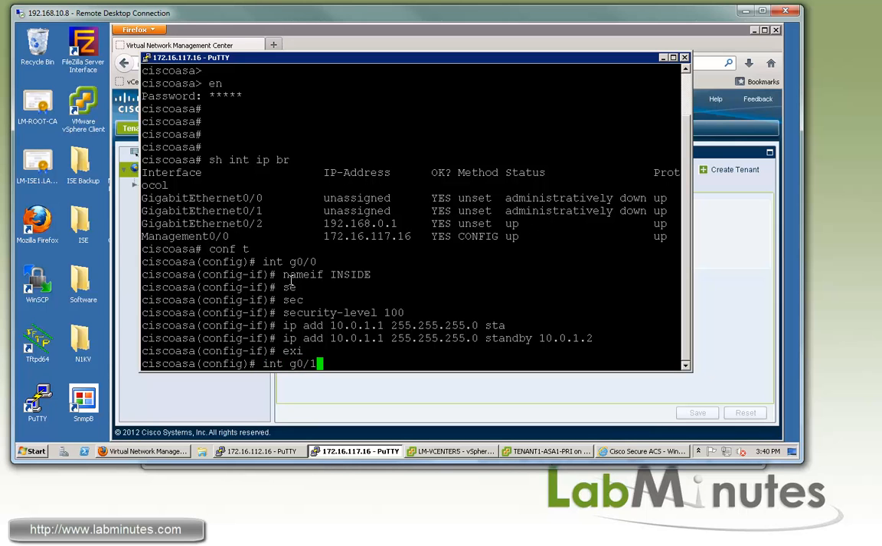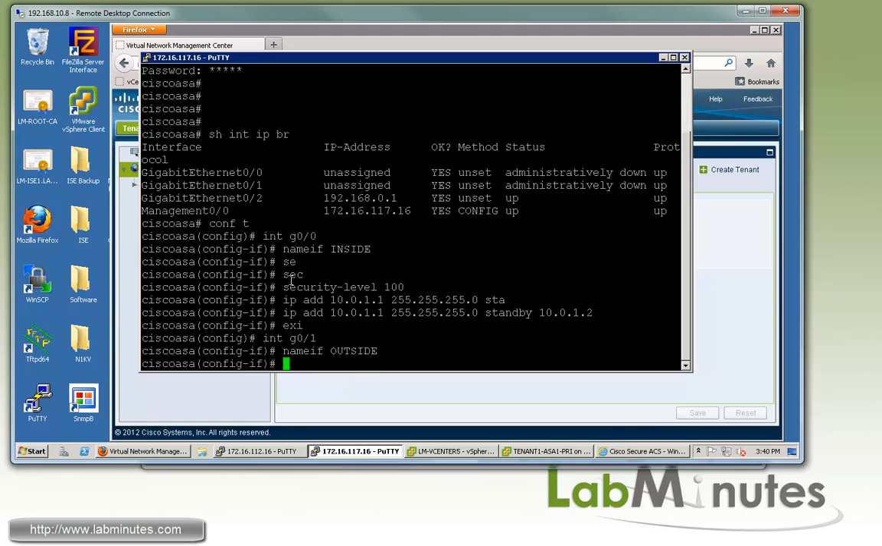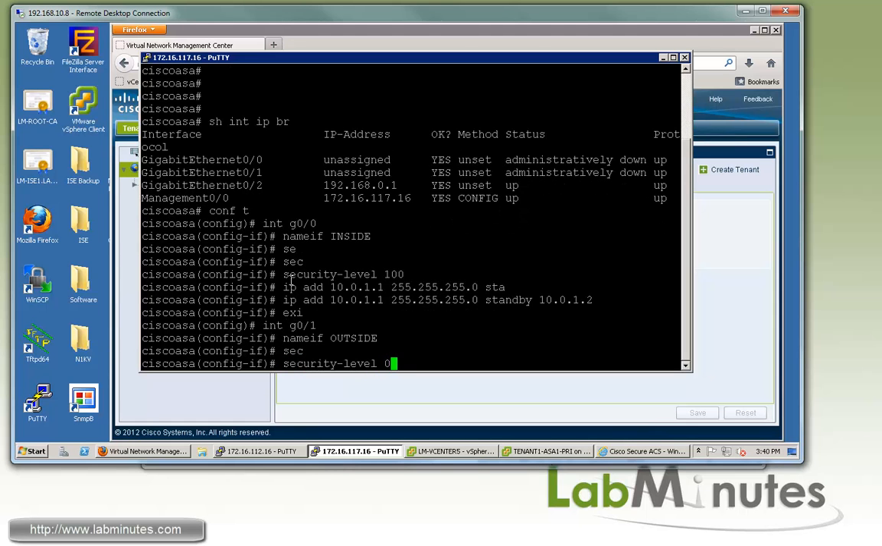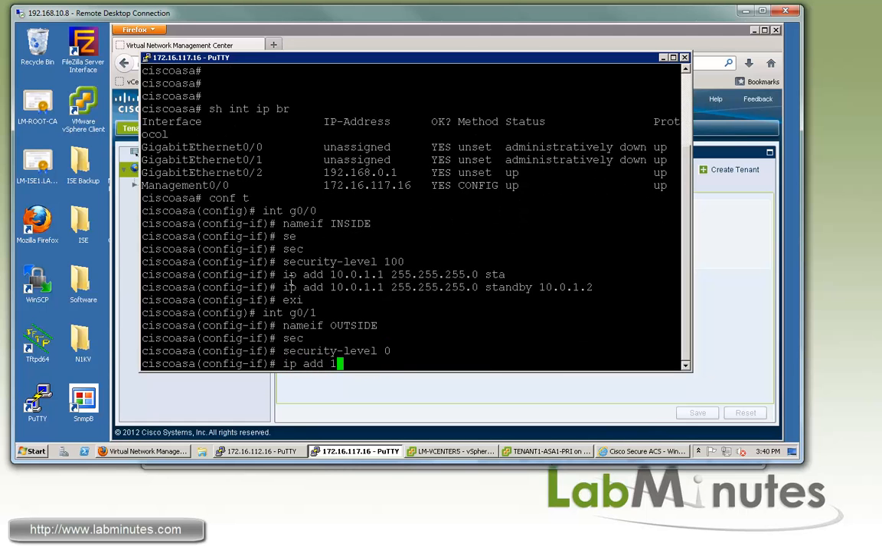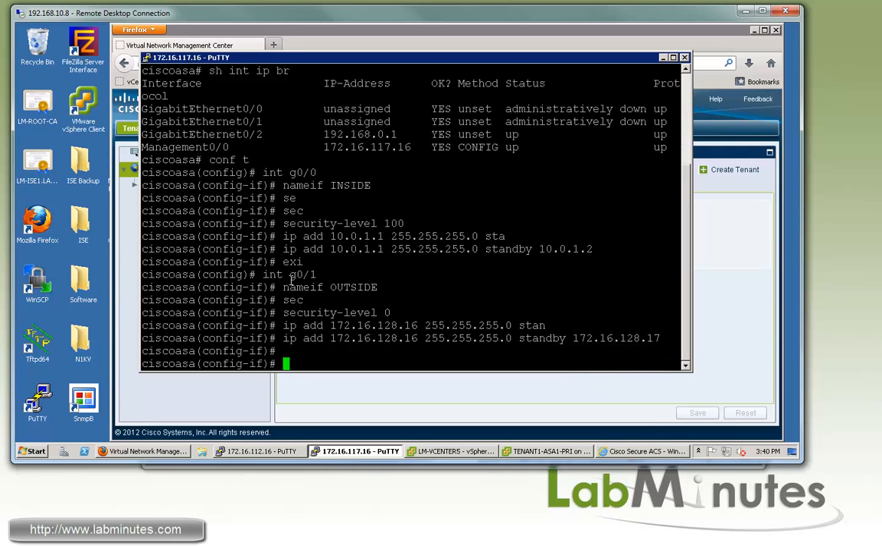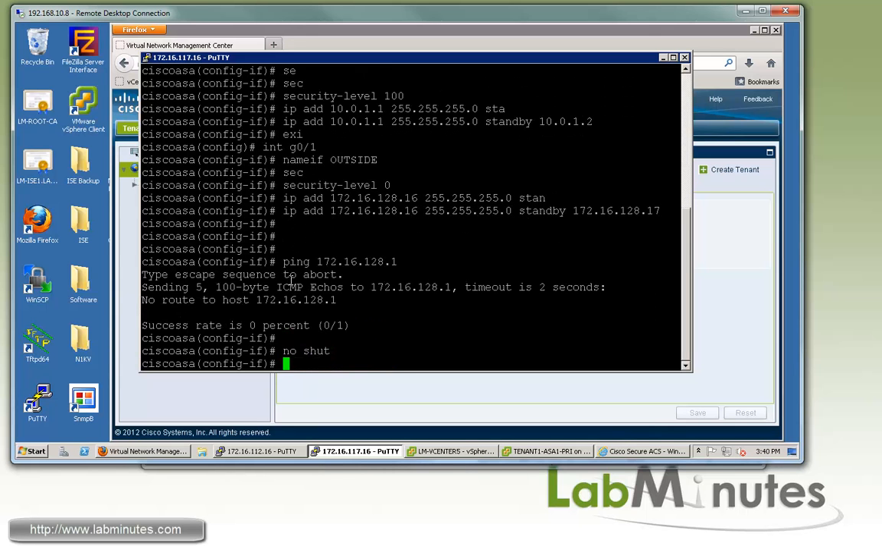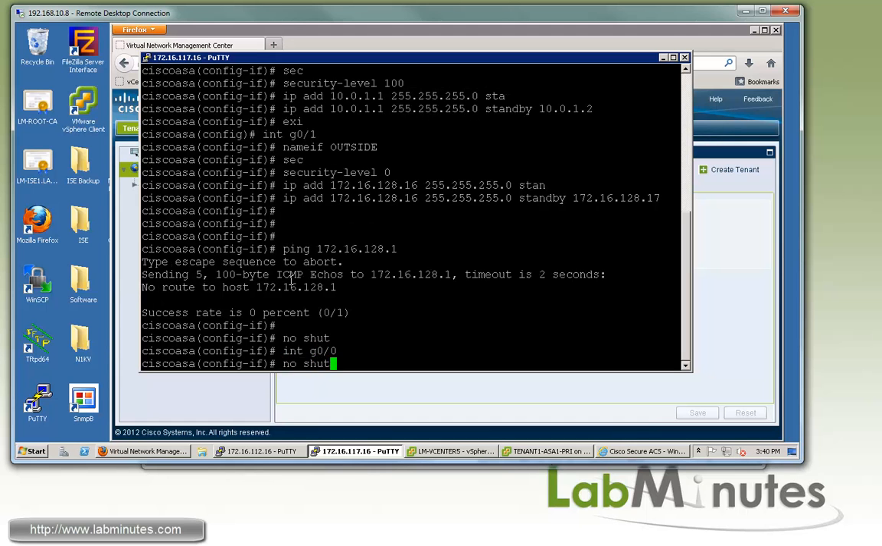Okay, now next we go to the outside interface, give it a name, security level 0, and then again IP address 128.16 with the standby IP of .17. Okay, now we can try to ping the next hop, which is 128.1. Obviously you have to do no shut. Let me go back and do no shut on the other one too.